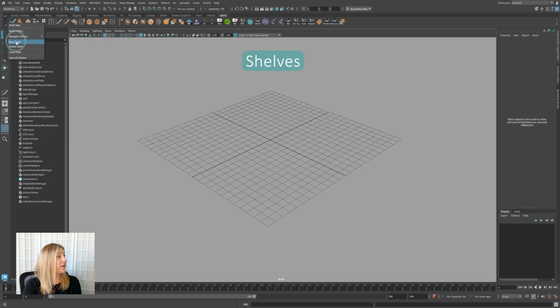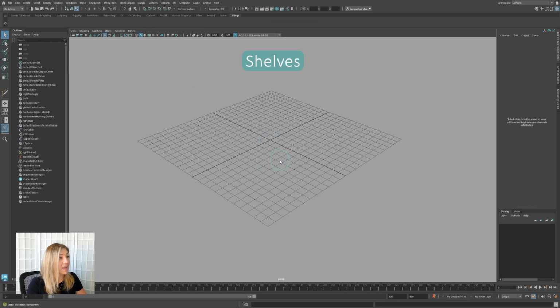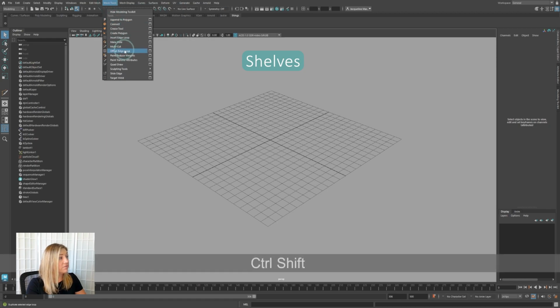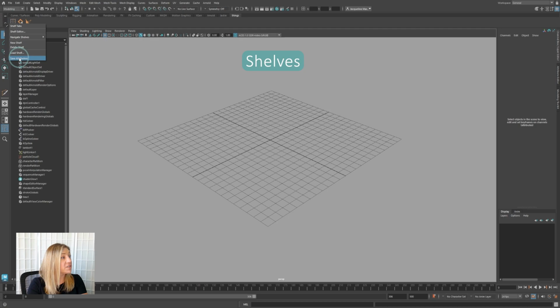Let's do one together here. To make a new shelf, you open up the gear, do new shelf. Let me just type in something. I'll say things. And then to populate things in your shelf, you hold down Shift and Control and then click on any of these tools and you'll see that they're populating there in the shelf. When you're done creating your shelf, before saving or exiting your Maya, I should say, make sure that you save all shelves. This is going to make Maya remember this shelf so that it'll be available to you next time you launch your Maya.